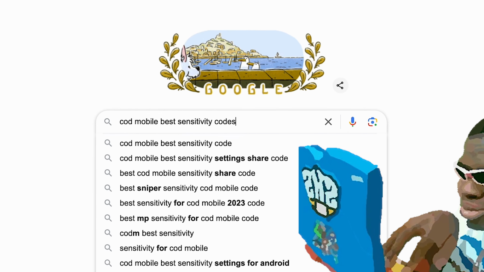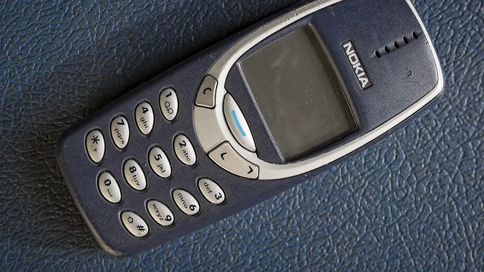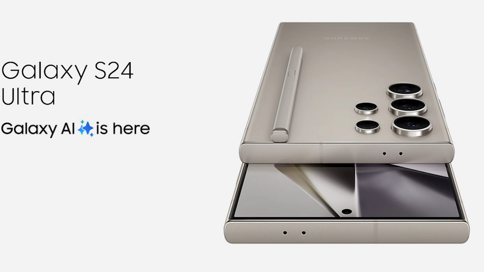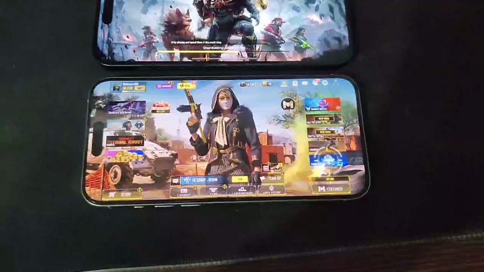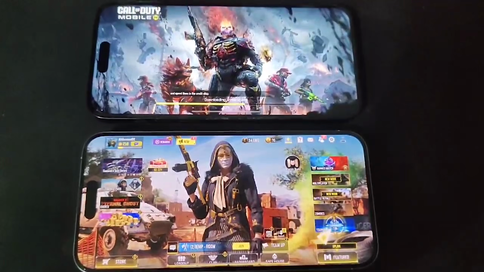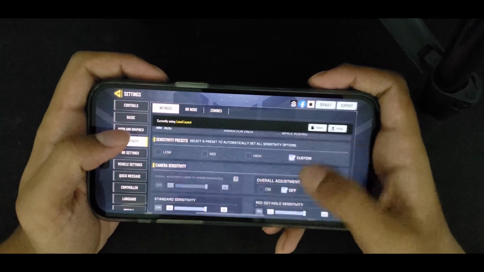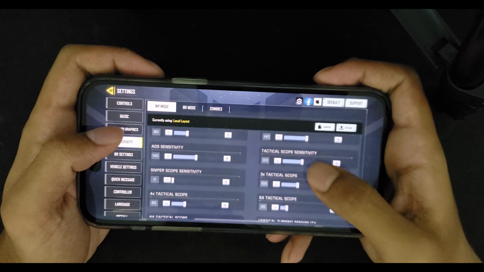Now how do you fix your main sensitivity? Do you just copy someone else's sensitivity code? No, absolutely not, because you could be playing on a Nokia 3310 and the other guy could be playing on a S24 Ultra. It's very unlikely that you're gonna find someone that has the exact same device that you're using, and even if you somehow manage to find someone that has the same device, you should still not copy them because everyone has a different muscle memory. So here's how you're gonna find your sensitivity.